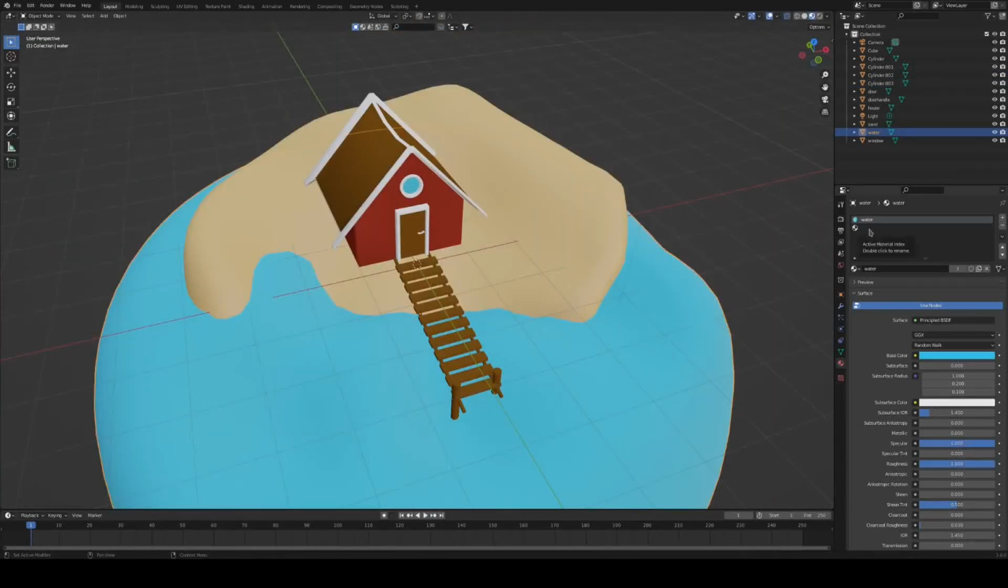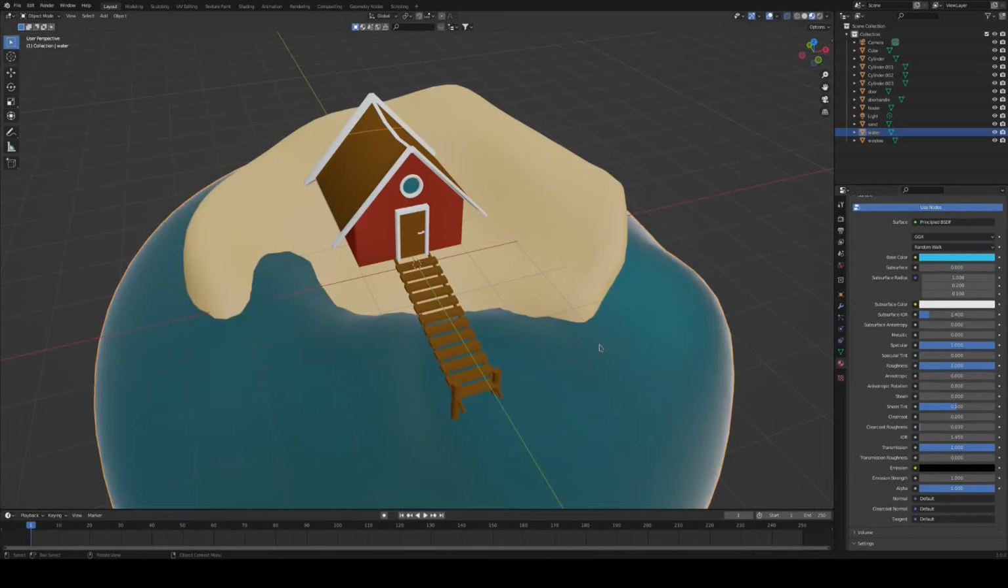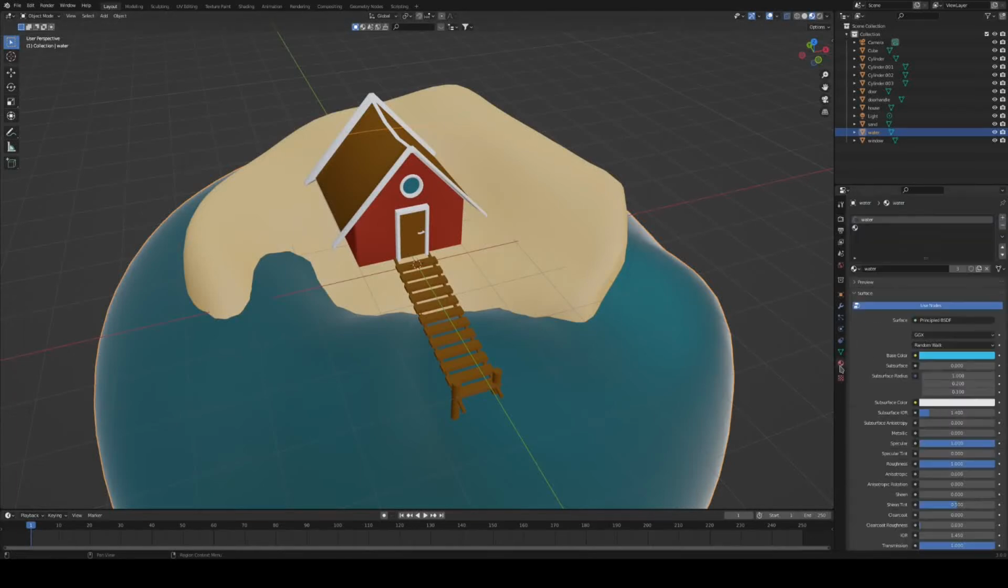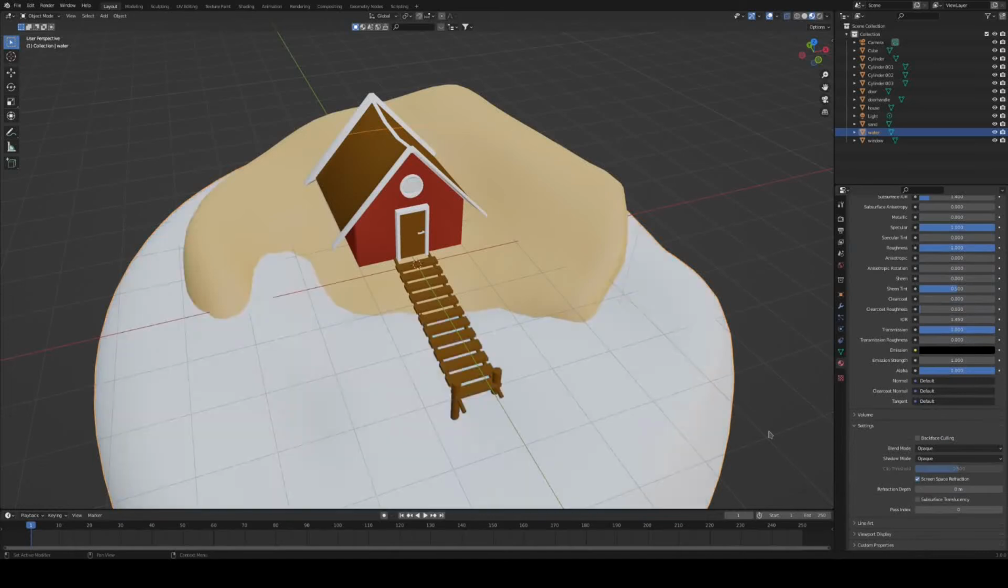To make the water see-through, we are going to turn transmission all the way up to 1, and in the render tab click Screen Space Reflections, open the drop-down and click Refraction. Tweak specular and roughness until you're happy and you got your see-through water.